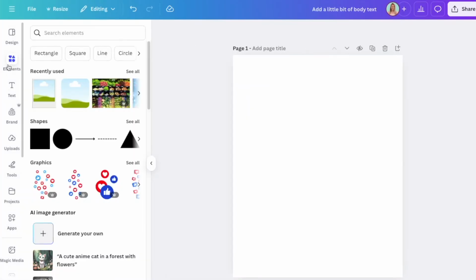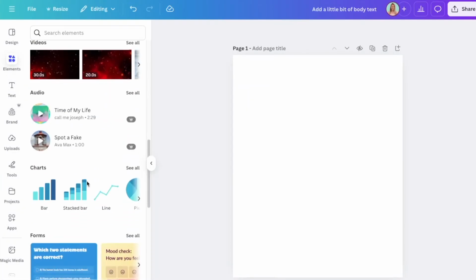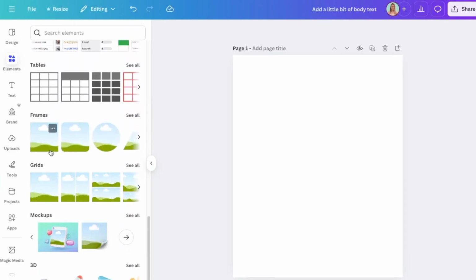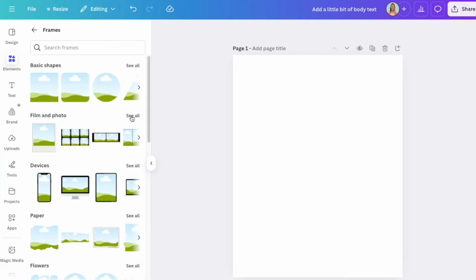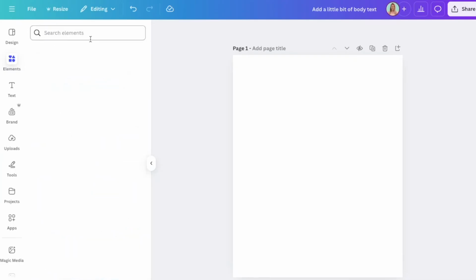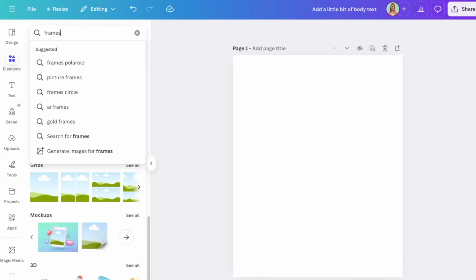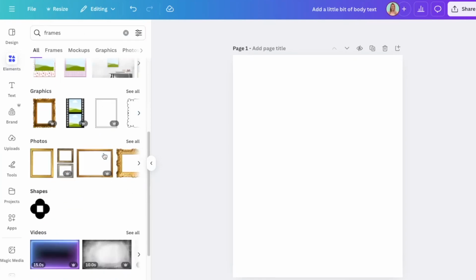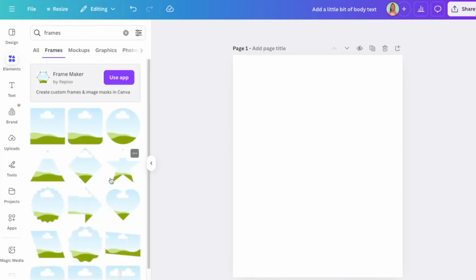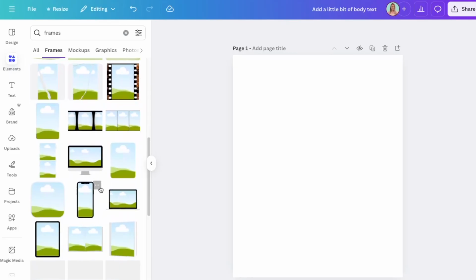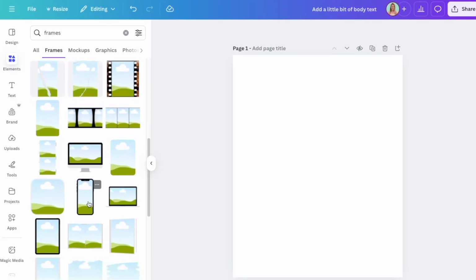First thing we're going to do is go to the elements, and anytime that you see an element with this kind of a cloud background image, that means it's a frame and you can add images to it. So they have frames here if you click on frames, or you can also just search frames in elements. It's going to bring you up the frames and we can see all of these different frames, which is really cool. So we can add frames to a phone.